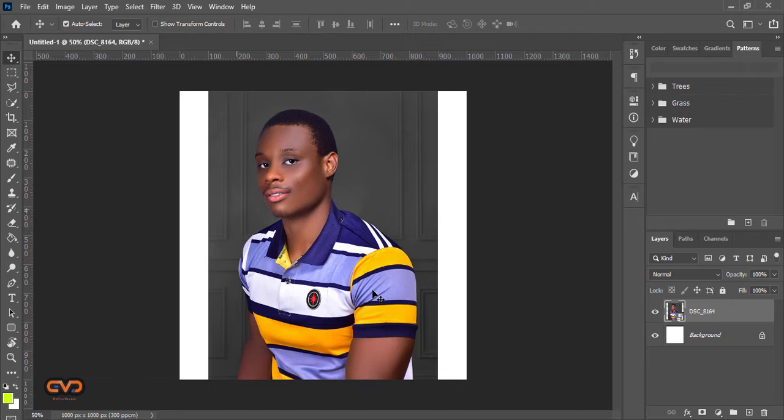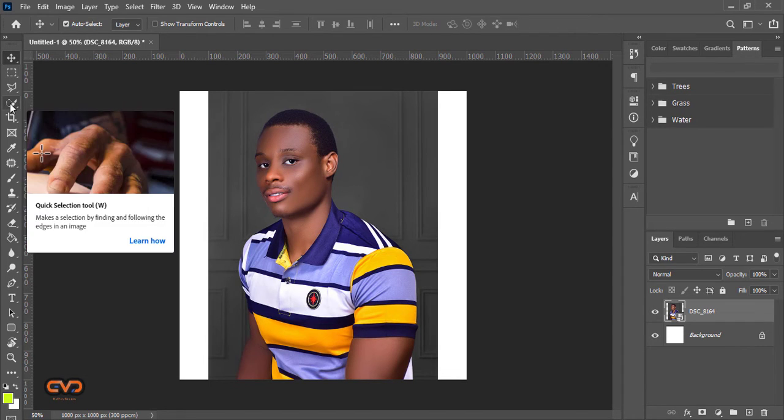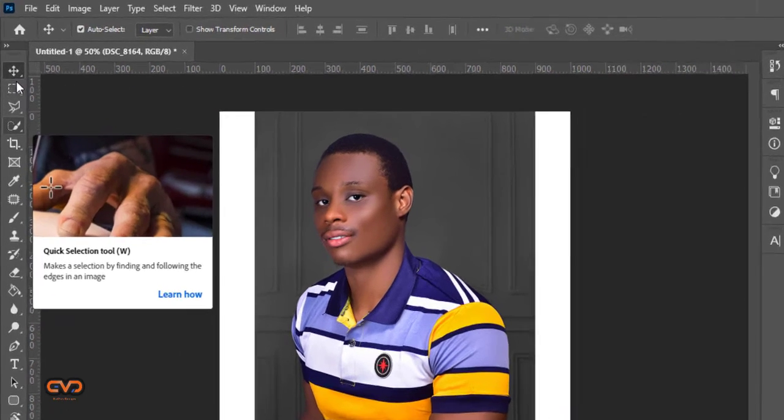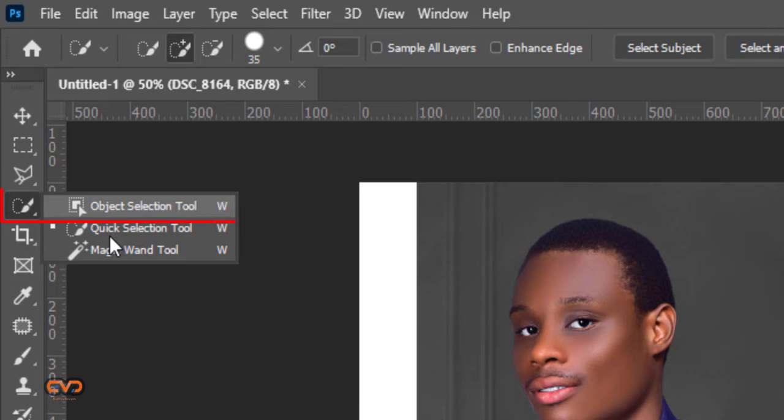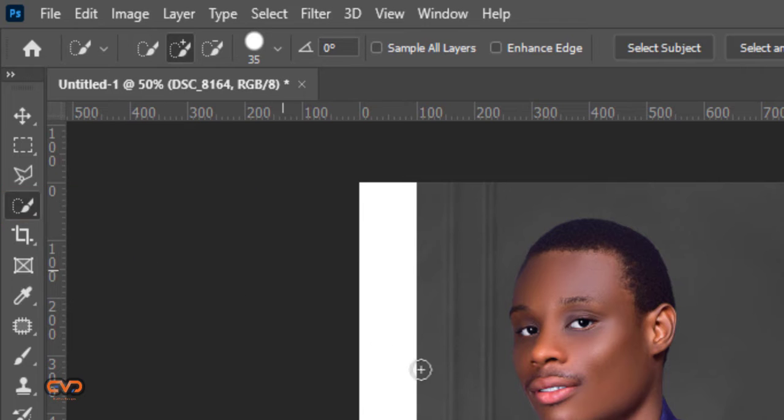All right, this tool I'm going to introduce you to is actually the quick selection tool. That's the fourth tool on your toolbar. 1, 2, 3, 4. That's the quick selection tool. The shortcut key is also W. Just hit W on your keyboard and it's going to open.